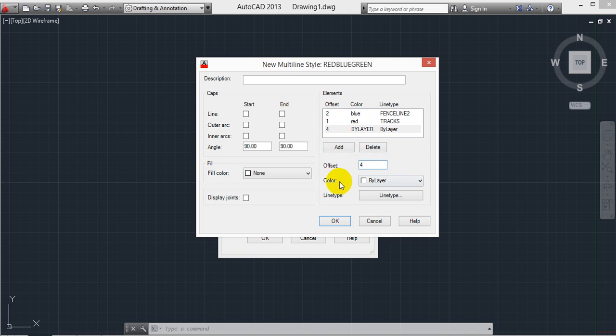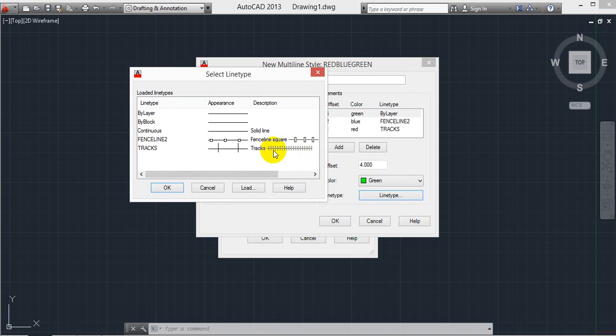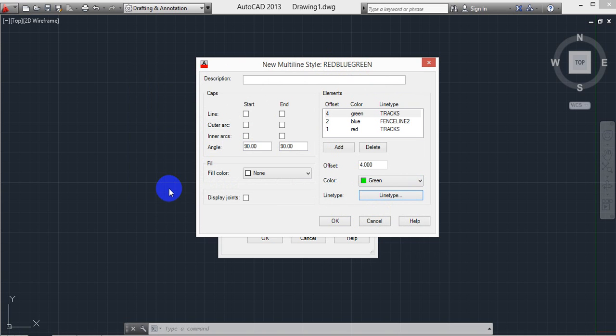Okay, so select color by layer, so the last one will be green, and then the line type, and after line type I am changing it to tracks, same. So already we have tracks in our selection line type, then selecting OK. Okay, so now there is an offset between 4, 2 and 1, green, blue and red, and tracks, fence line and tracks, select OK.